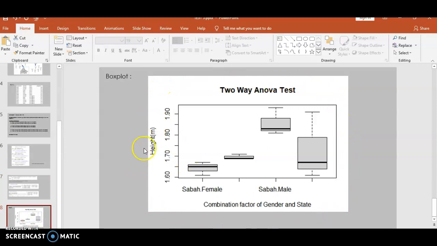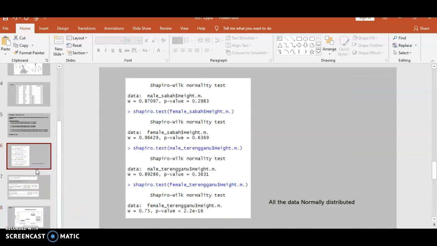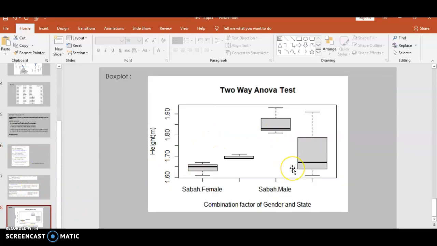And this is the box plot, the outcome. We titled it two-way ANOVA test, and for the x-axis I put the combination factor of gender and state, and for the y-axis, height in meters. If we see the box plot, we can say that the data is normally distributed because there are no outliers. And if we see the median, it's almost in the middle.